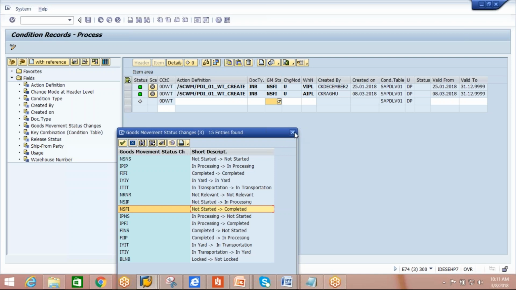Sir, condition records and PPFs are different topics, or the same? Different. One thing, PPF action is an event. It should create a workflow or subsequent document or whatever it may be, print or whatever it may be. To get that action, we use the ABAP logic or else condition records.